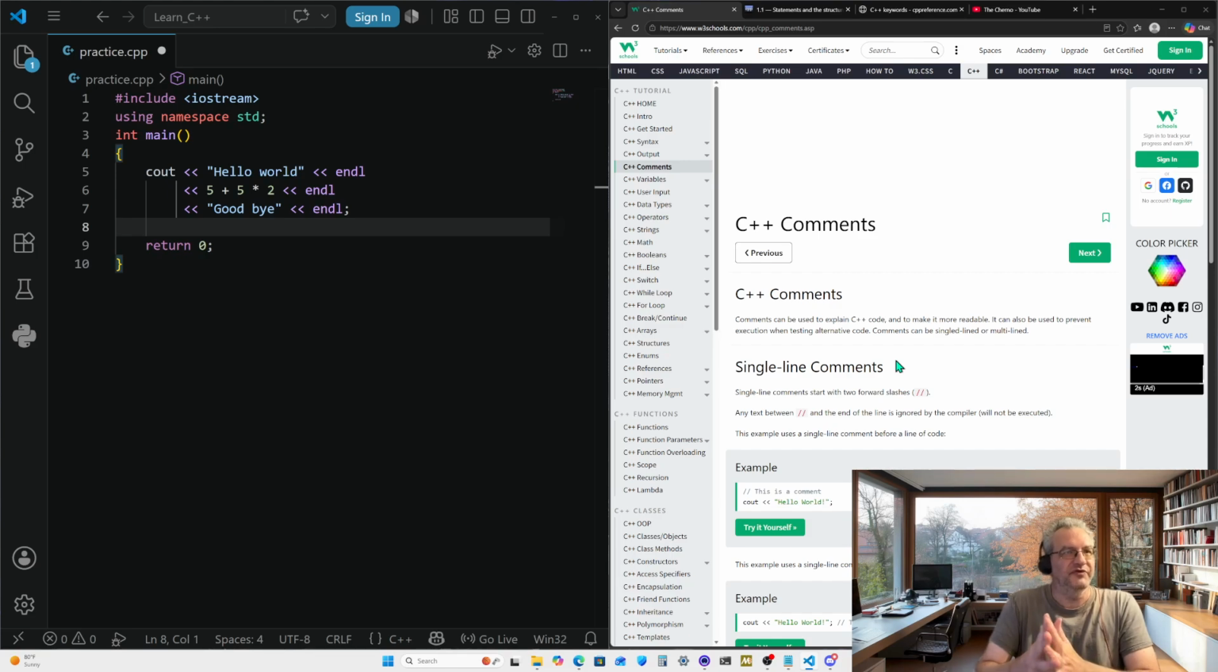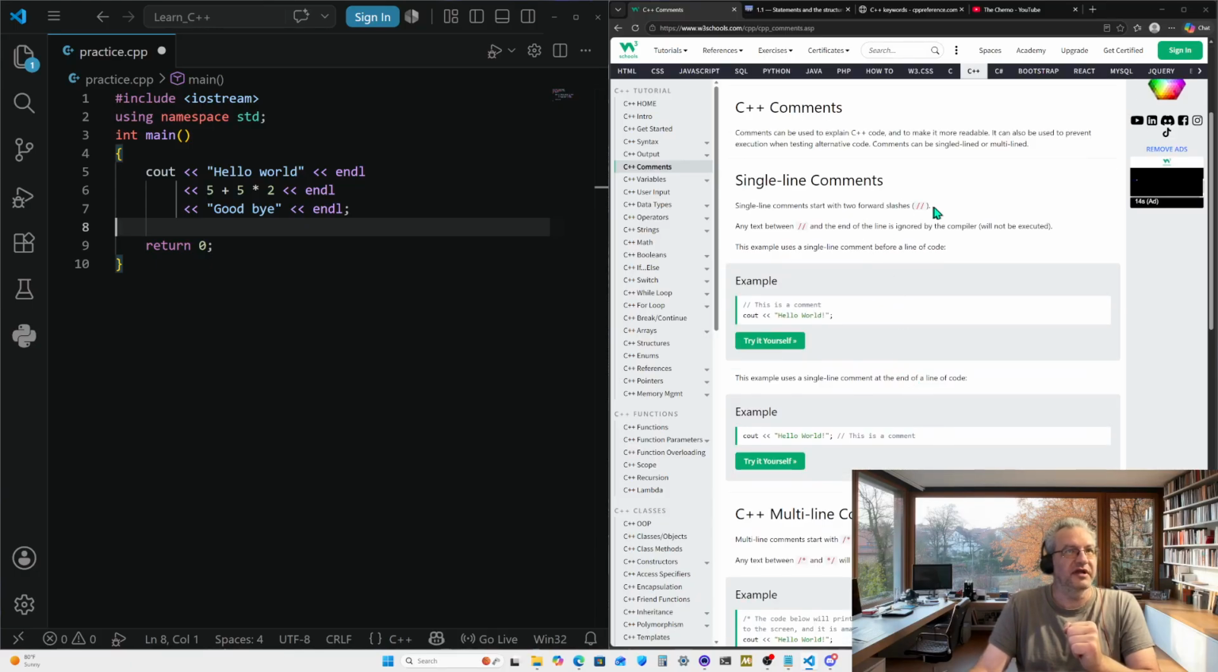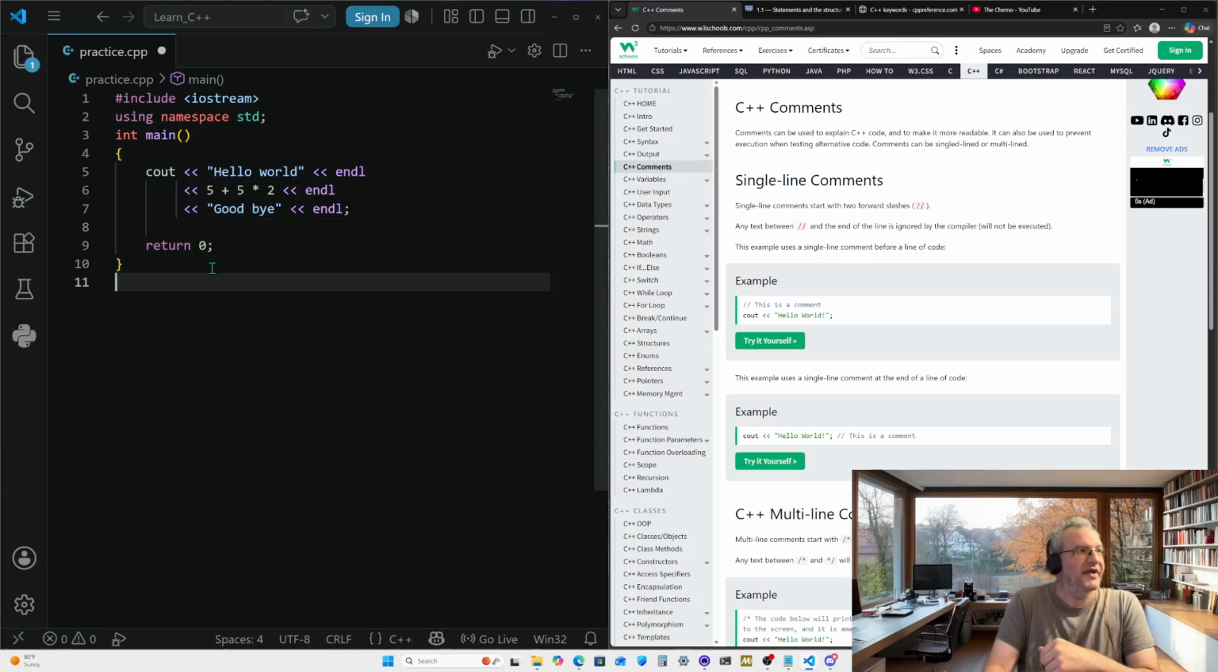Comments can be used to explain C++ code and make it more readable. They can also be used to prevent execution when testing alternative code. Comments can be single line or multiple line. Okay, so let's keep moving on. Single line comments first. Single line comments start with 2 forward slashes. Okay, so I'm going to move down past the code here for a second. 2 forward slashes. So this right here would be a comment.